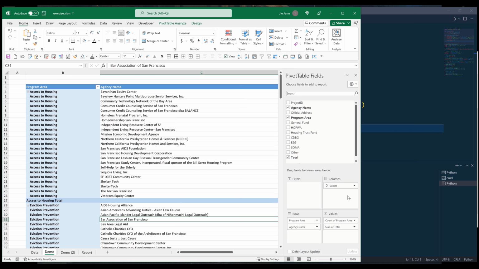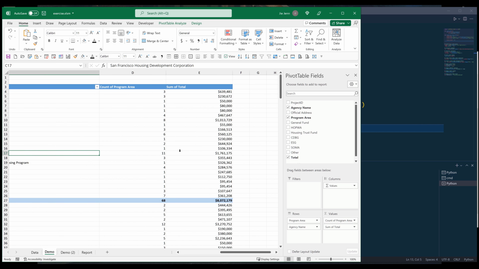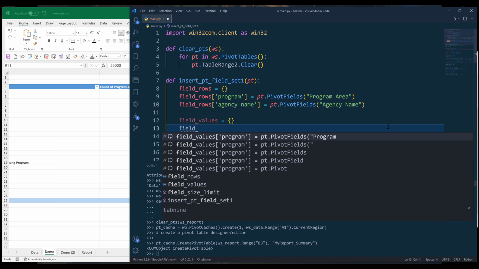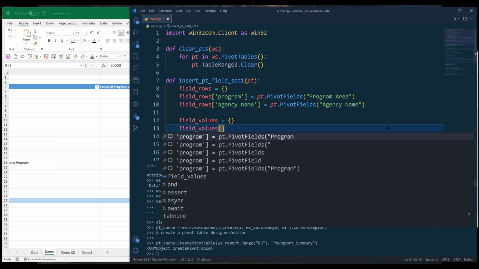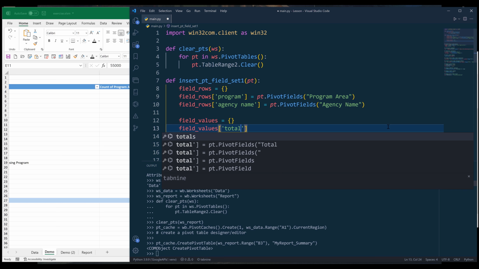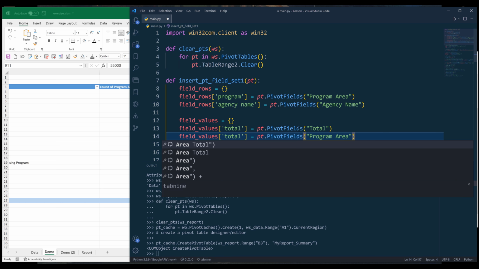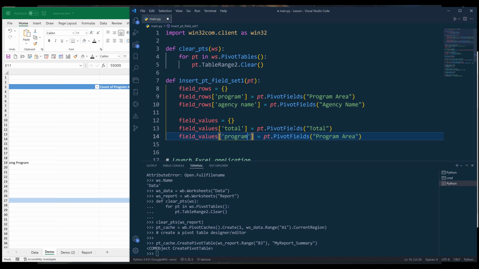Alright, so for the column, we are going to have values. And for the values section, it's going to be program area and total. One is going to be count, the other one is going to be sum. Alright, so this is going to be field values. And I'll name the key as total. And this will be pt.pivotfields, followed by the column name. And this will be program area. Oh, and this will be program area.